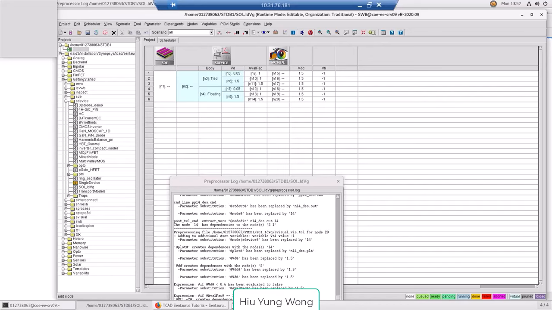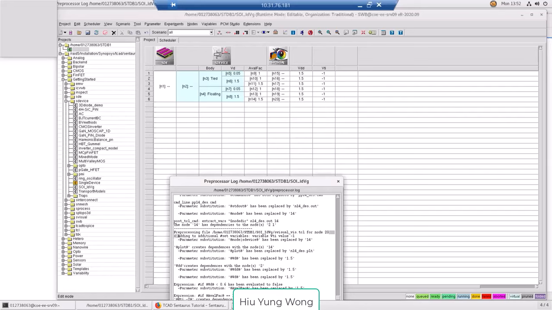For example, this cell, let me go back, right? Look at this pre-process. It says in this directory, this is my directory, this project. Let's go to here. In node 14, N14, it says the VD is replaced by 1.5, because I put 1.5 as the variable for VD for this row.